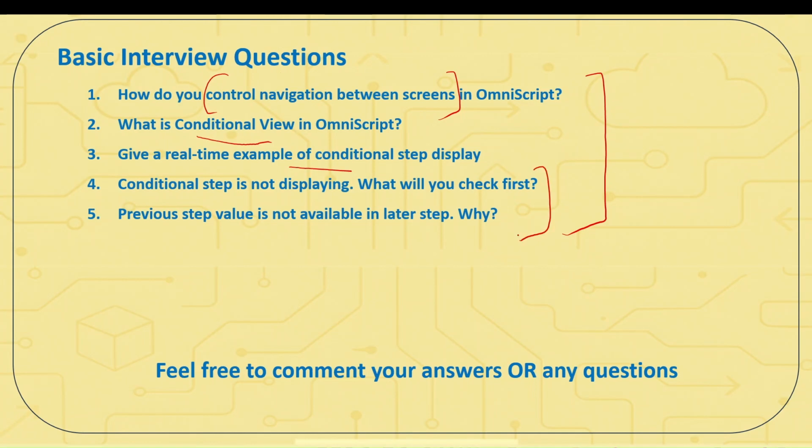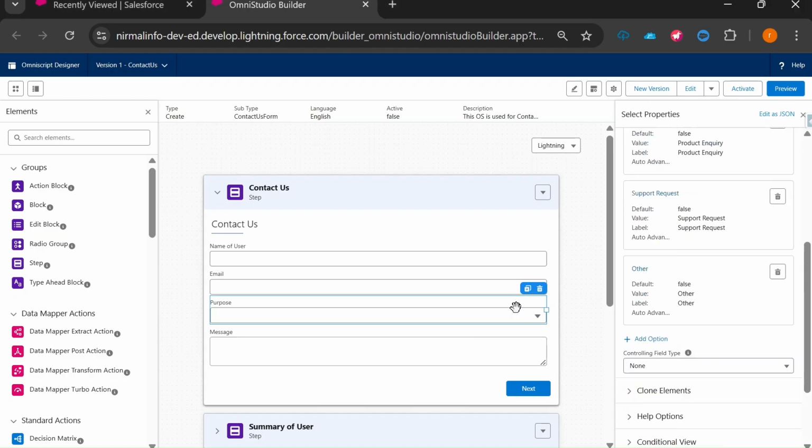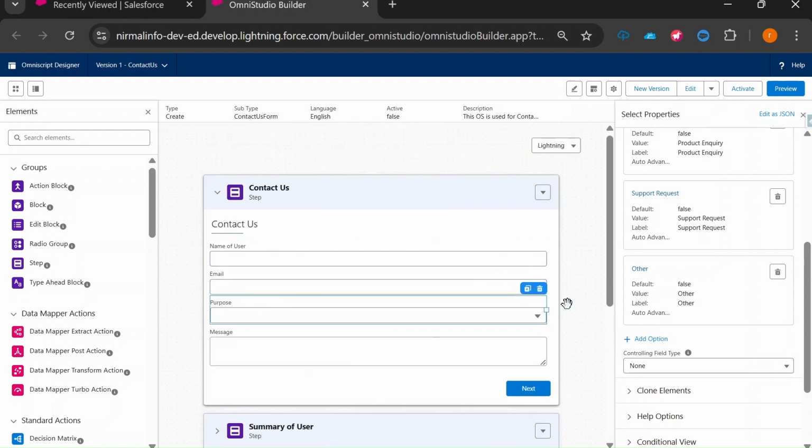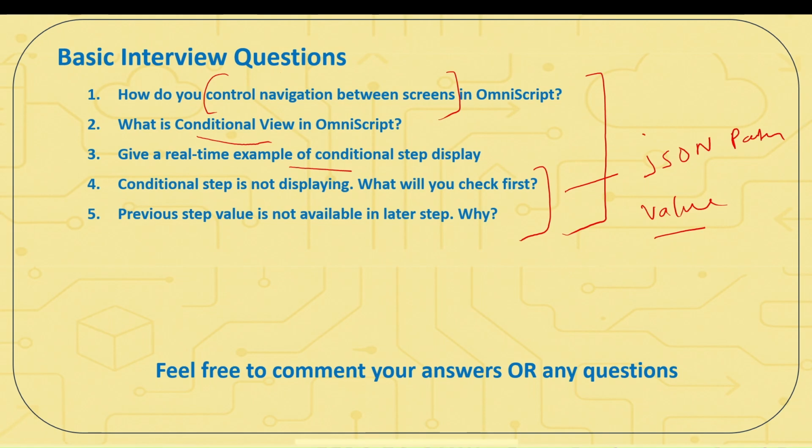You can give real-time examples as well. And if it is not working, you can debug why it's not working. Either you can check the JSON path, whether the JSON path is correct or not, or you can check the value of the condition. What value you are mentioning in these conditions, that you can check. For example, here it is support request, and here you have mentioned something else, maybe a typo or some other value, so you need to check that. Based on these two, the answers to the fourth and fifth questions can be given.